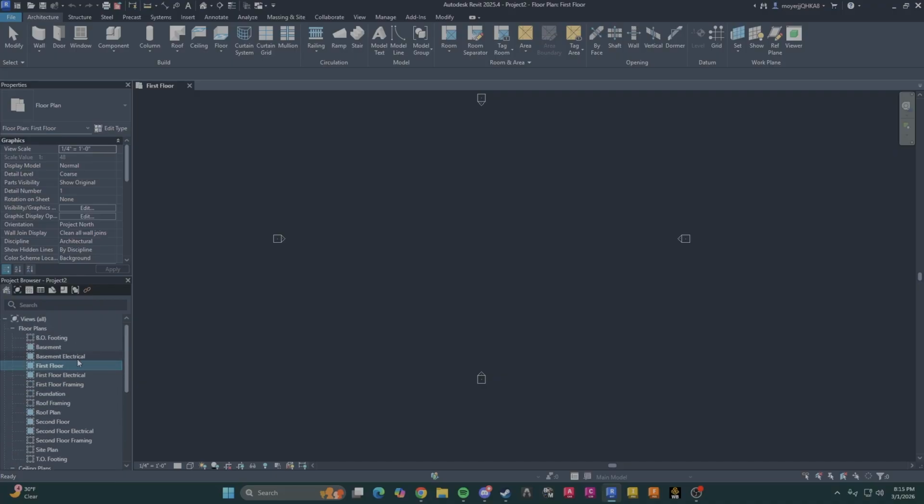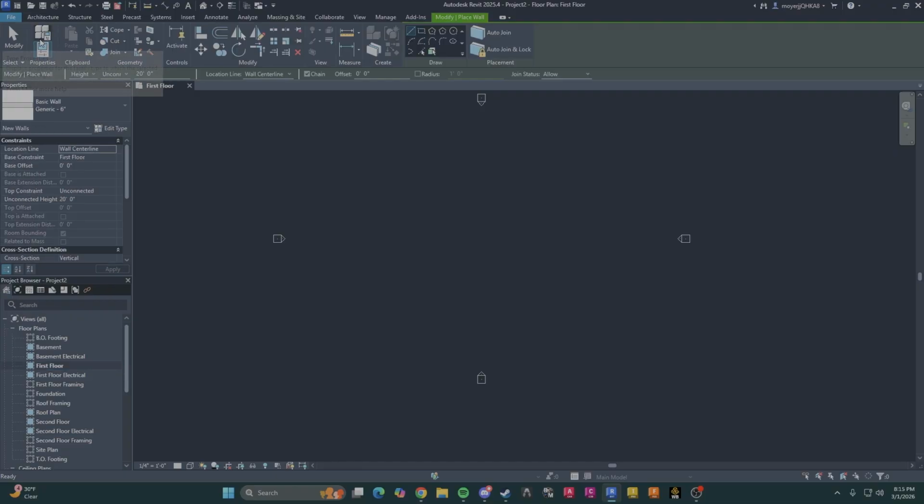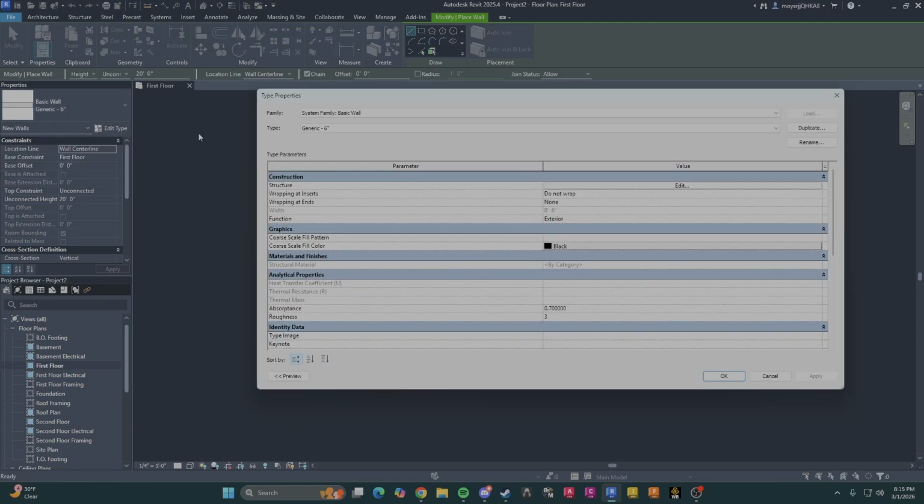So starting here in the first floor plan, we're going to click wall in the top left. And it's going to load up a basic generic 6-inch wall here. So we're going to hit edit type here, and it's going to bring up a menu for structural properties. So we're going to duplicate this and we're going to name it, let's just name it shed wall 2x4. And then here we can click structure edit.